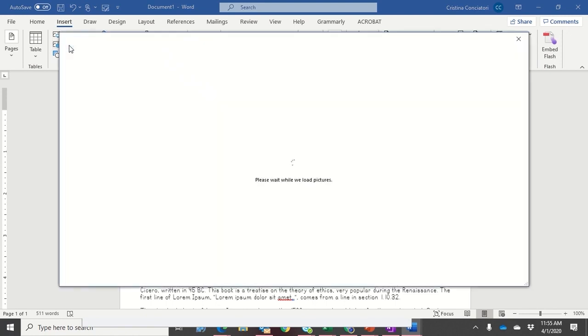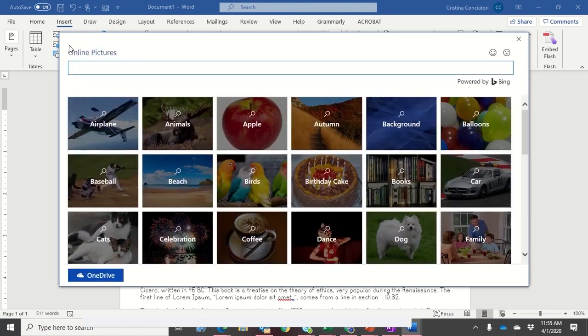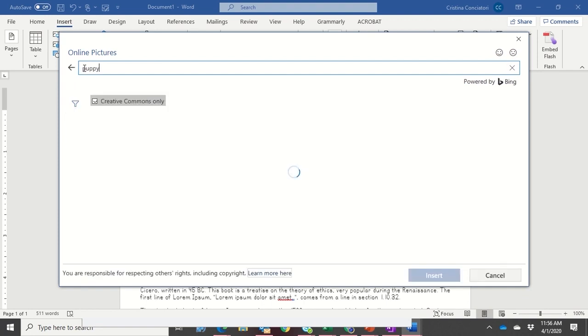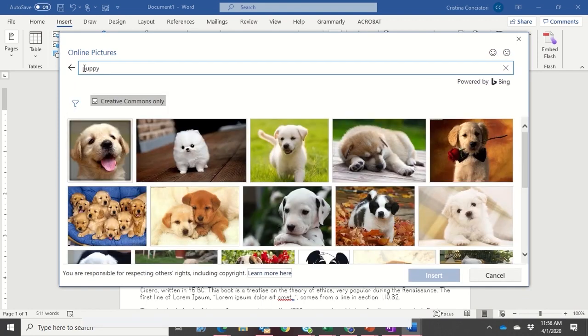So I can find whatever picture I want to. The nice thing about using online pictures is that it will use Creative Commons so that you are following copyright rules and you're not claiming a picture or stealing a picture. So let's say I want a picture of a puppy. So let's see what comes up.